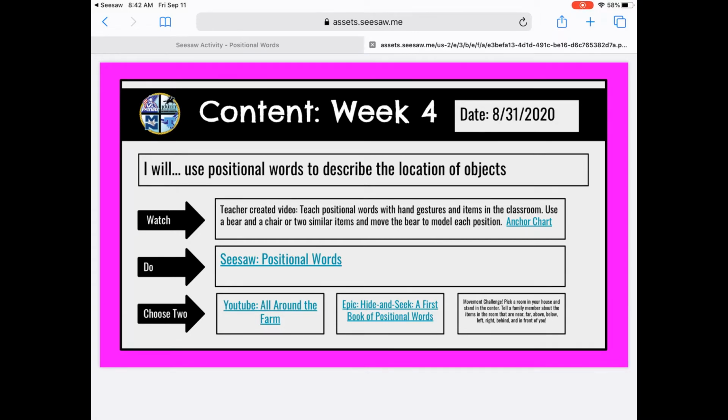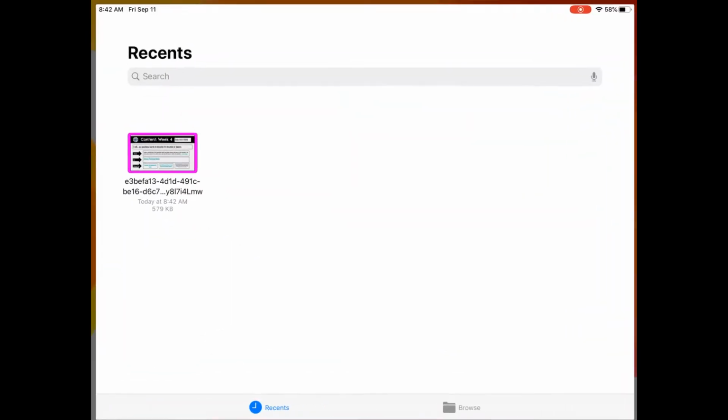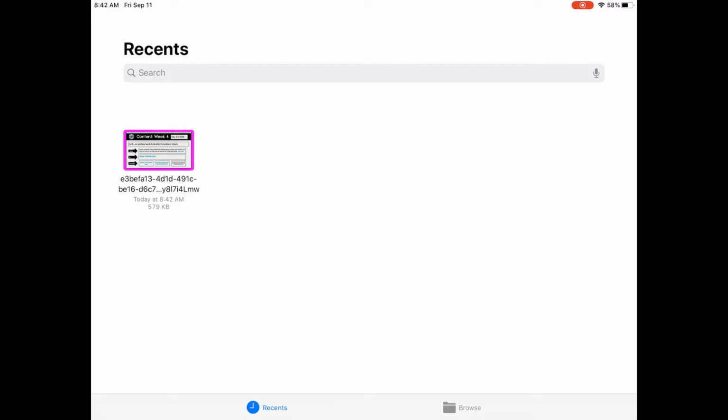And then when I want to access this, I'm going to go and find my Files app. My Files app is actually at the very bottom of my screen right now. It's a blue folder. So I'm going to choose my Files app. And here is my downloaded PDF.